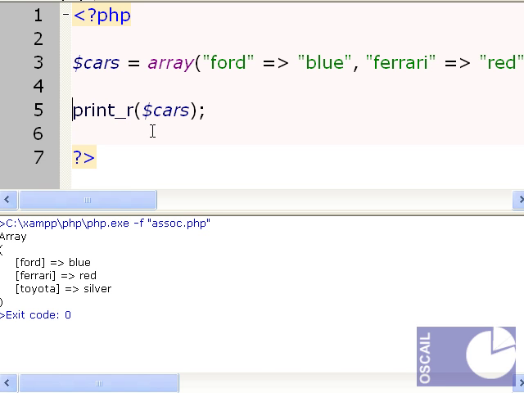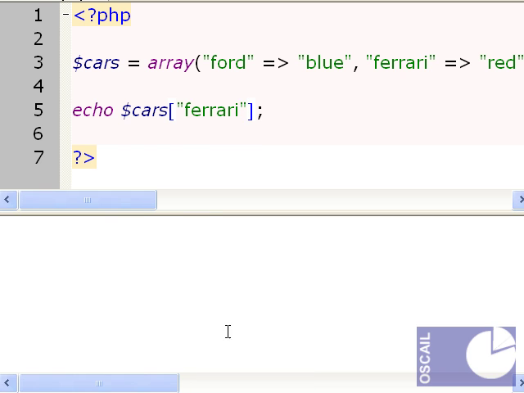Suppose we want to access an individual element. We do it exactly the same as we do in an indexed array. We reference the key, and this time, suppose we want to see what colour Ferrari is, we just put in our key there, clear this window, and run it again. So there we get red. So that's the basic concept of an associative array.